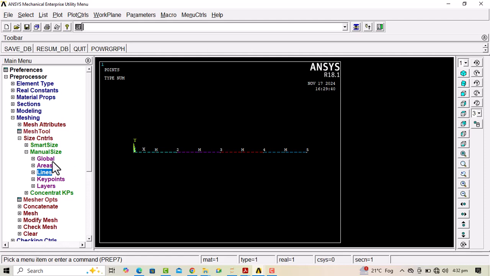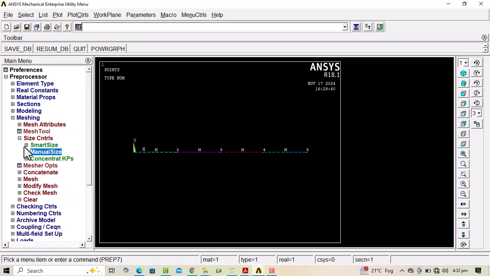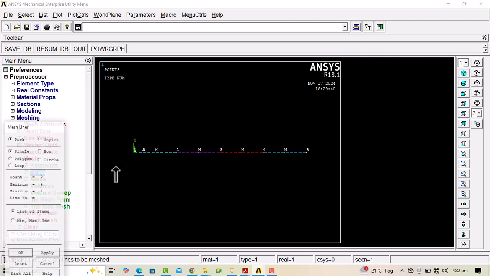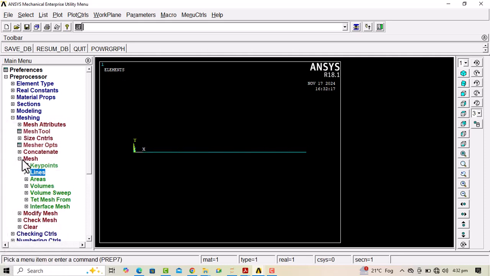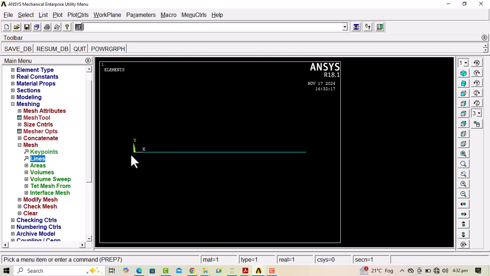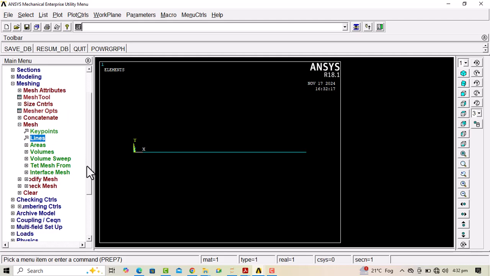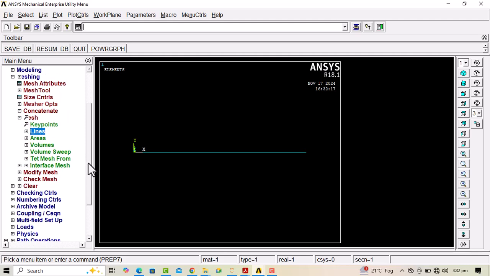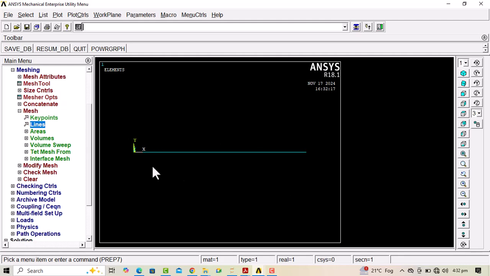After that I will simply go to mesh and apply the mesh on the lines. I will select the lines and mesh each line. You can select the type of meshes for the areas. Since a beam is a line element, we will simply go to lines and mesh it. We will check the mesh tool as well in the upcoming videos. So for the time being I am going with this simple method.